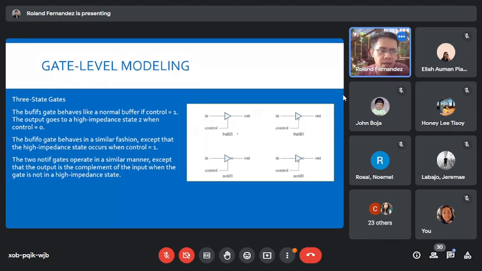The first of the 4 3-state gates is the bufif1. The bufif1 gate behaves like a normal buffer if control is equal to 1. Meaning, kung ang control nimo kay 1, unsay value sa imong input, mao pay value sa imong output. Kung 0 ang input, 0 ang output. Kung 1 ang input, 1 ang output. That is the bufif1. Take note guys, kung 0 ang control, high impedance Z na siya.